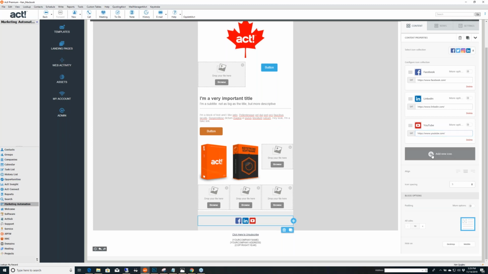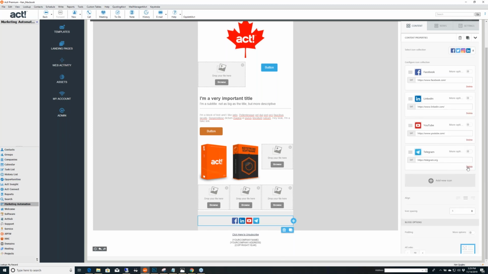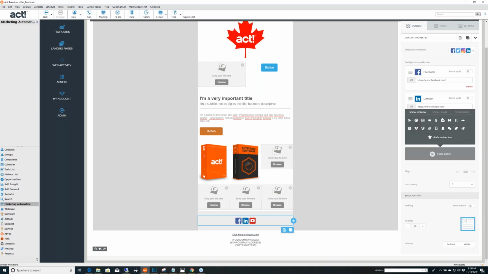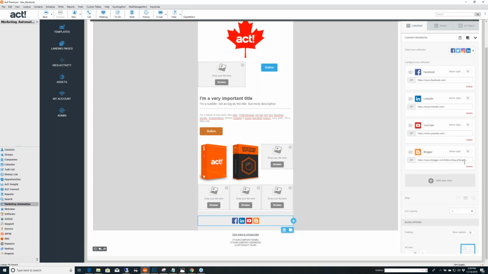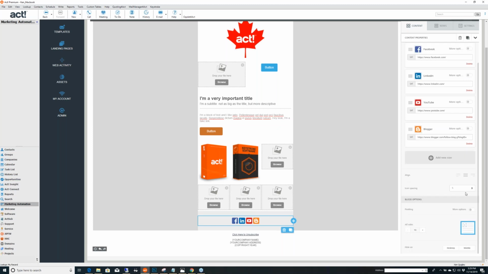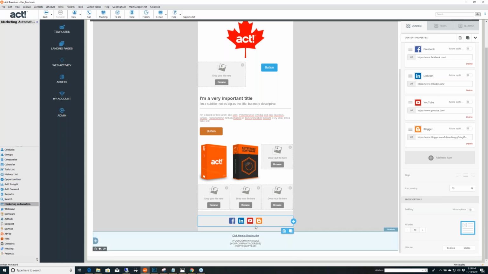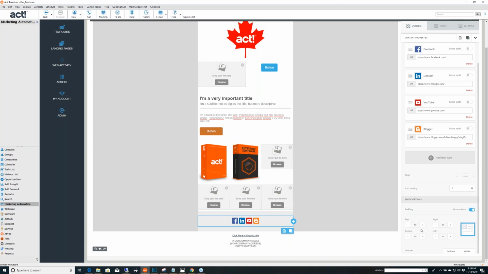Okay, then we'll just add one more, Telegram. Not a big fan of that one. Okay, and then blog. So you can put in your own blog there. So these are the standard ones, and you can add or remove them fairly easily. As you can see, it's nothing more than adding an icon. And if you scroll down, you can set the icon spacing. Obviously, the wider you go, okay, I'm not really crazy about that, so we'll go with the default there. And then the padding, it's going to give you options just like I showed you before.